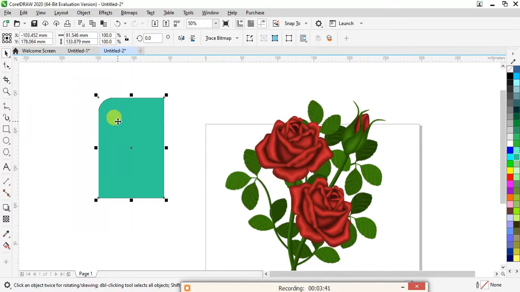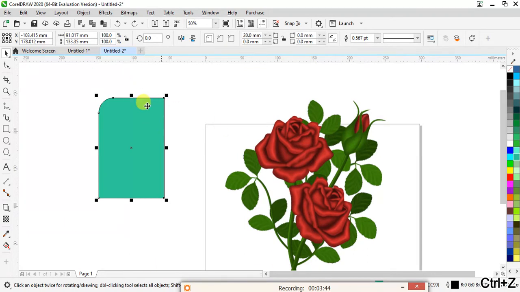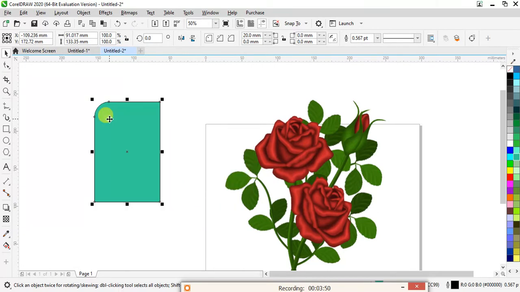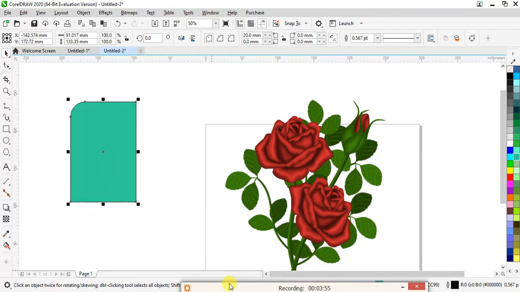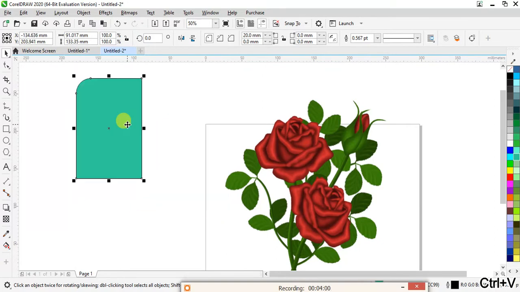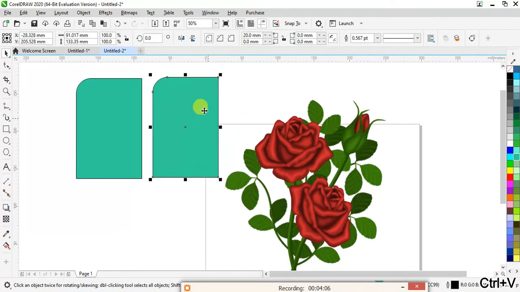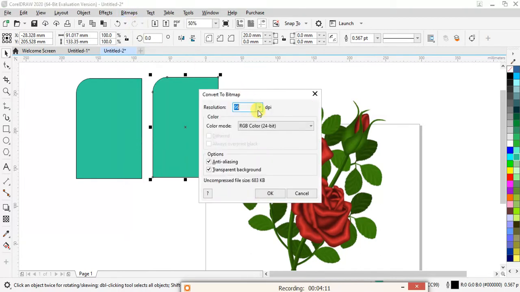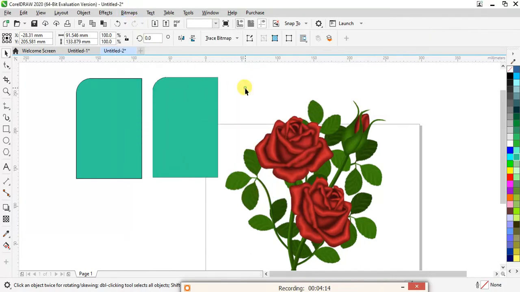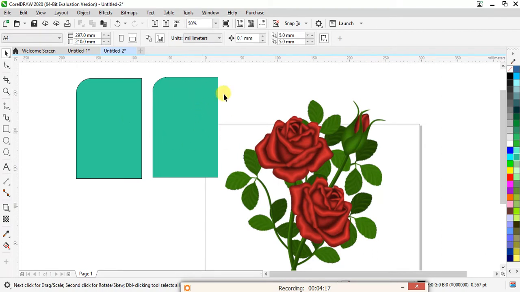Now you can see there is also a color change when I'm converting it to bitmap. Wait, I'll create a duplicate of it. Click on Alt, copy and paste this. Okay, I have a duplicate of it. Now I will keep this one as a vector and convert the other to bitmap. Now you can see the color change in both of them. This one is a bit lighter than this vector.